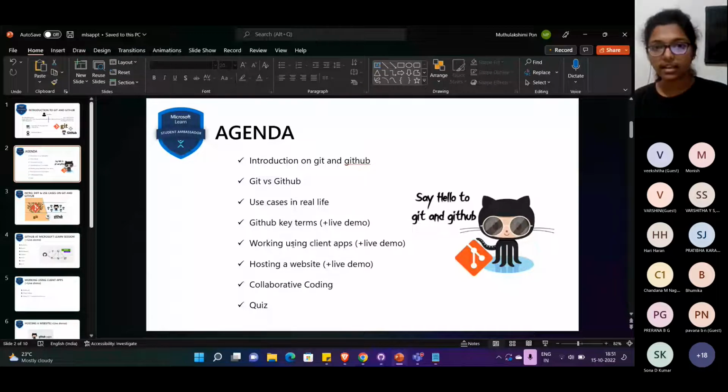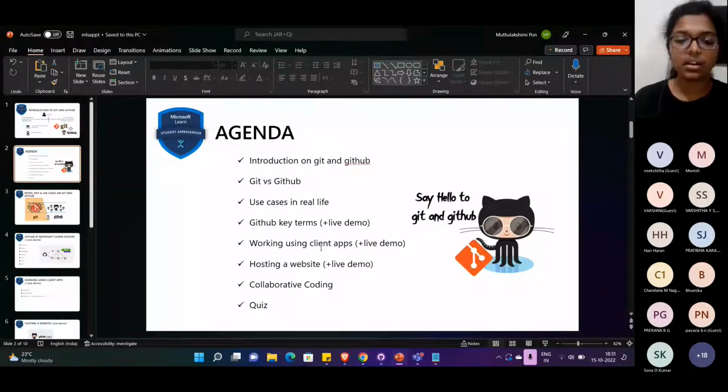Git and GitHub is the most used tool, because you collaborate with your teammates to create a project, right? And now how you work with the client apps, I'll be giving you a live demo. So if you follow along with me for the live demo, it will be useful for you in the future. Then I'll also tell how to host a website, that is, how to get the domain name for a website. And then I'll teach the theory on what collaborative coding is, and there's a quiz, of course.